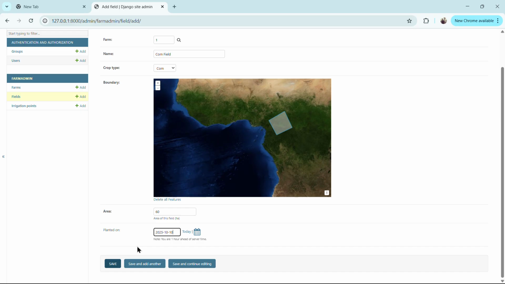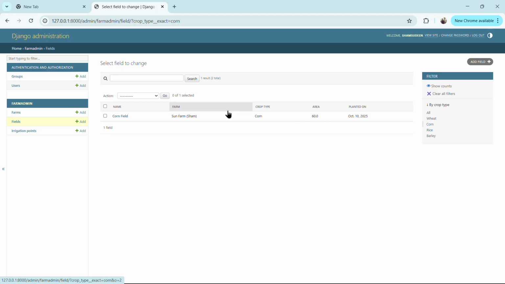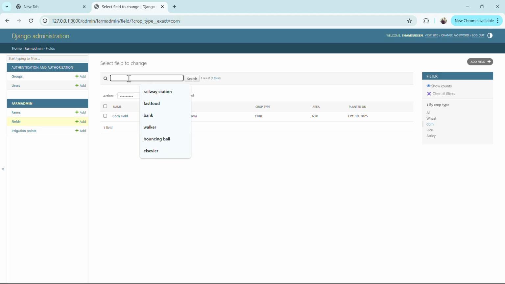Now in the field list you can see each field with the farm, crop type, and the area. There's also a filter on the right to show only certain crop types. For example, I can filter by wheat or by corn. If I click corn, it only shows the corn fields. I can also search by the field name, like typing wheat.